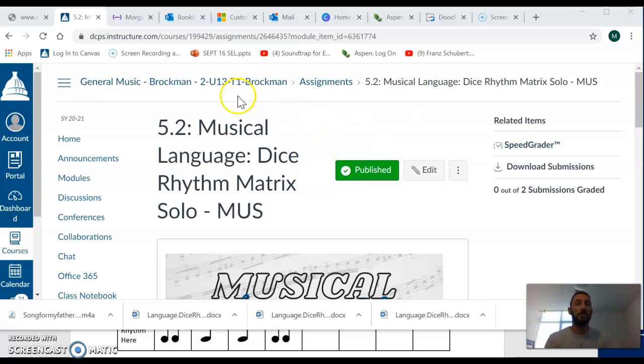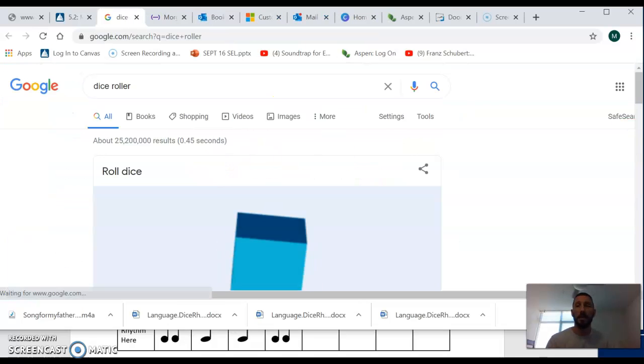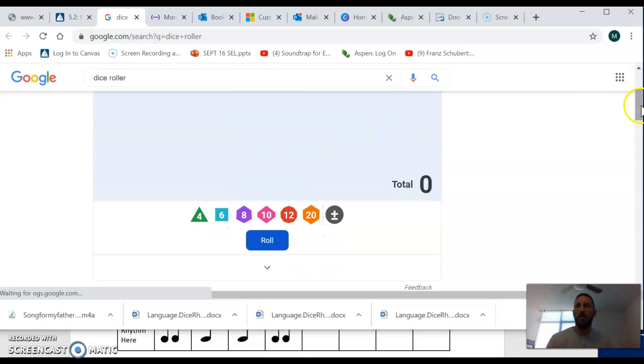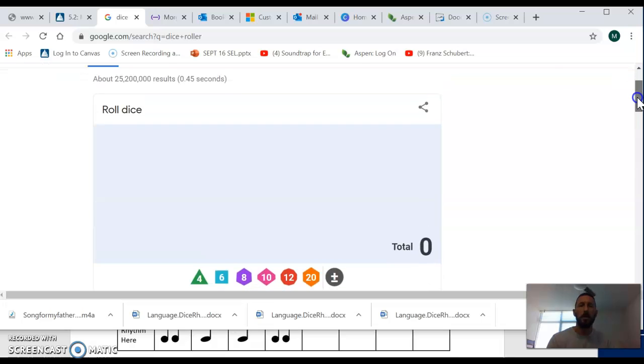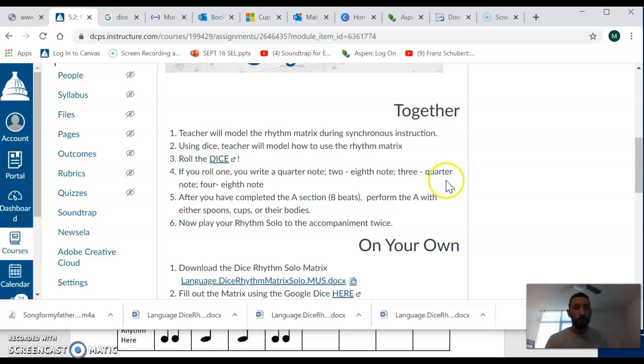So the first thing to do is open up to 5.2 musical language dice rhythm matrix solo. We're going to scroll down to the together section. This is what we did in class before I let you loose on this project. So we want to use the Roll the Dice app and just click on it. It's just a number randomizer, and we're going to use the one that says 4, and I'll explain what that is for in a second.